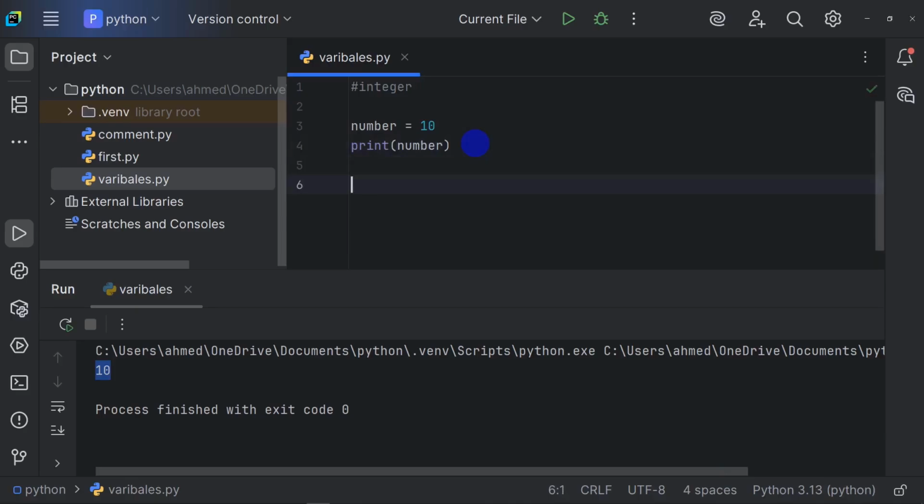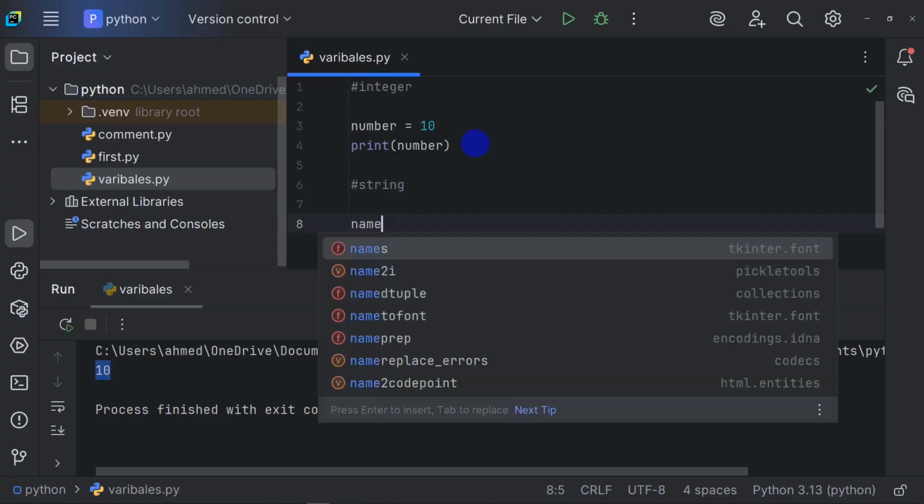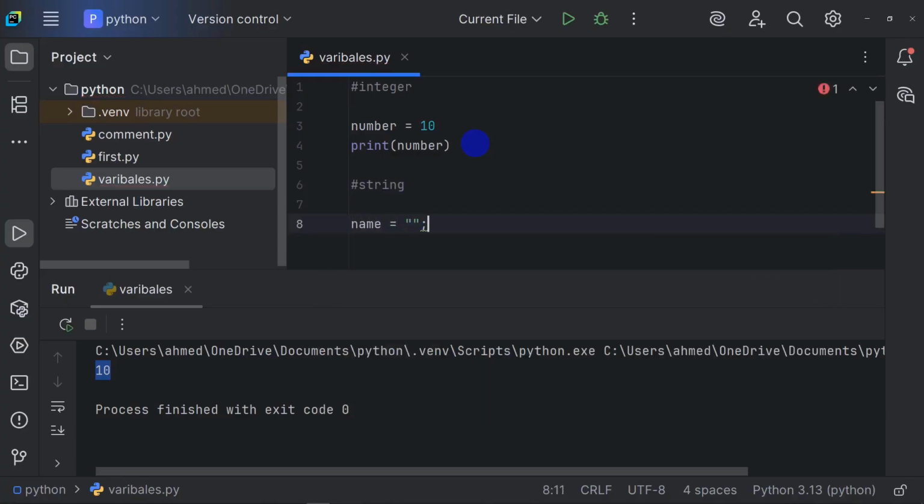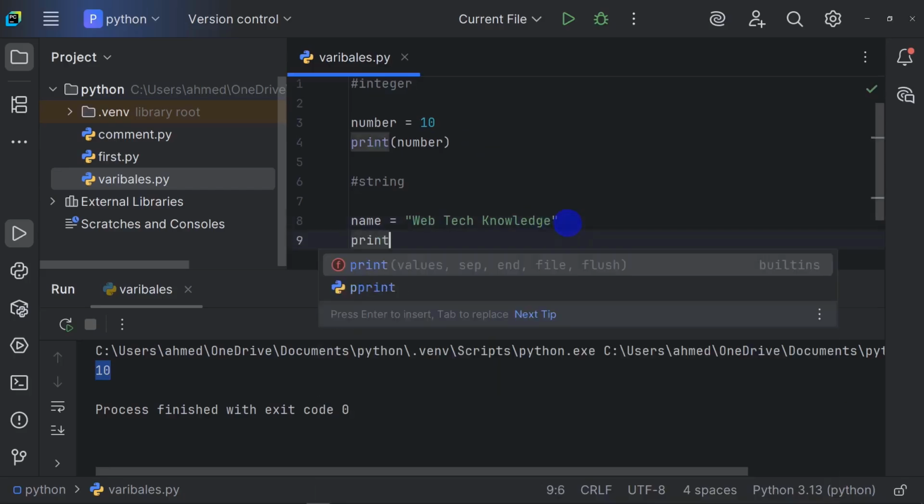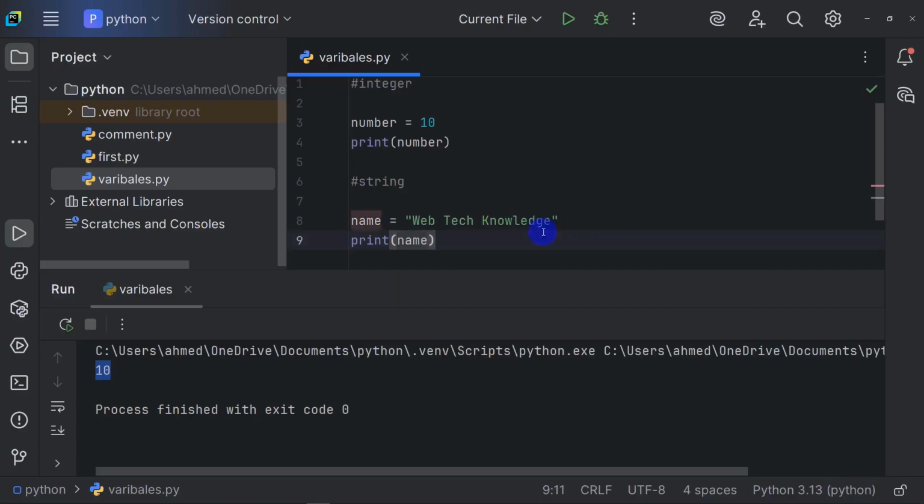So now let's say I want to go for the string. So I will say string. Okay, and here I'm going to say name, and let's say webtech knowledge. Let's say I want to print it. I will say print name, and if I run it, you can see webtech knowledge. So now the type is string, so you don't need to declare anything.